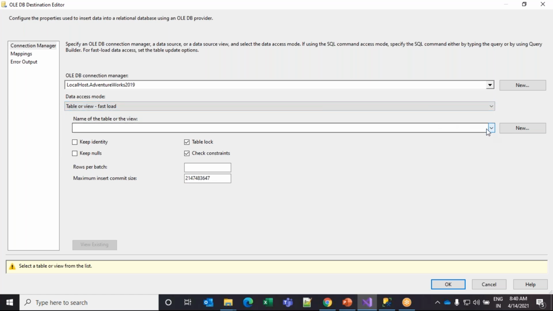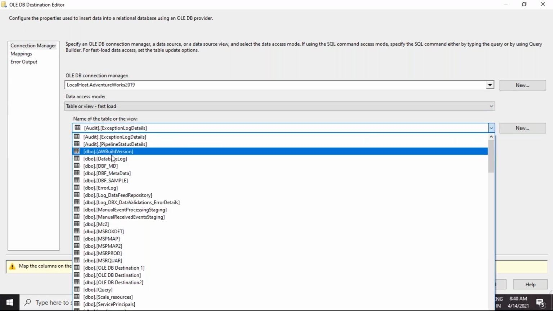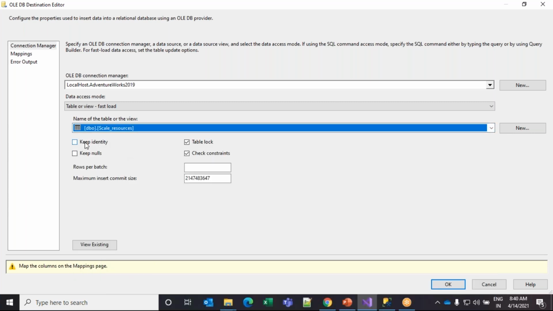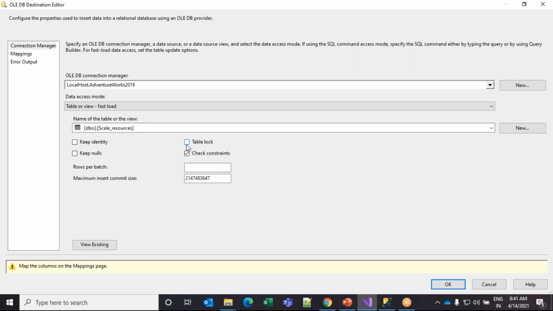If the SQL Server is connected and the database is connected, we can have in the drop downs the number of tables we have. Here we can keep identity, keep nulls, and table lock. We can even uncheck this table lock.